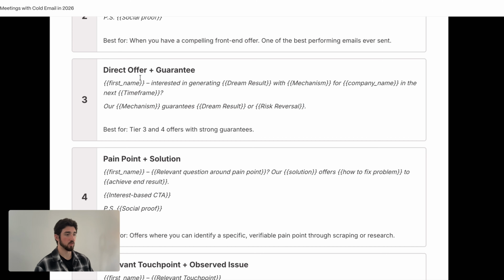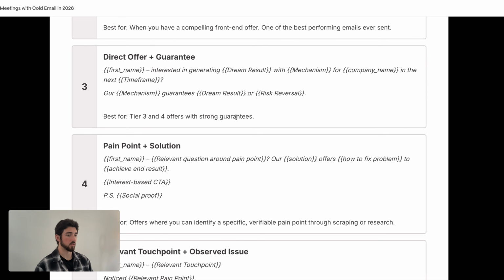So it's like, interested in converting more after-hour calls with our AI caller agent for company name in the next 30 days. Our mechanism guarantees a 50% boost in conversions, or 50% more jobs booked, or we refund the entire thing, something like that. So you can use this for many different cases, and this works well for good offers with strong guarantees.